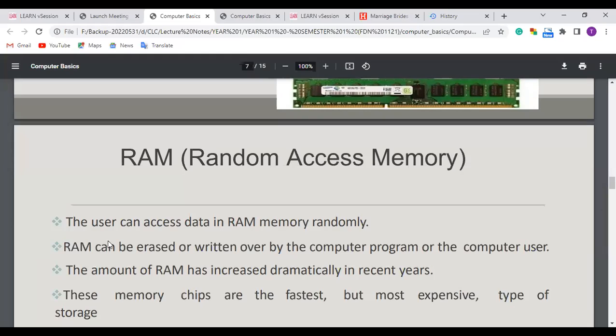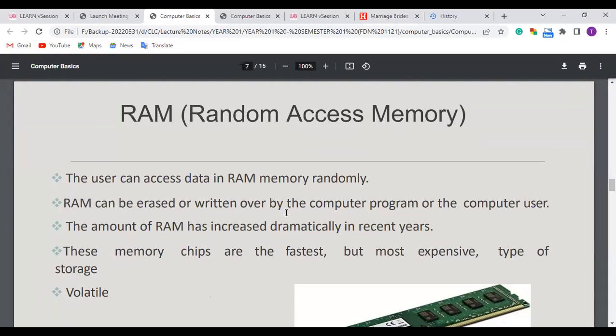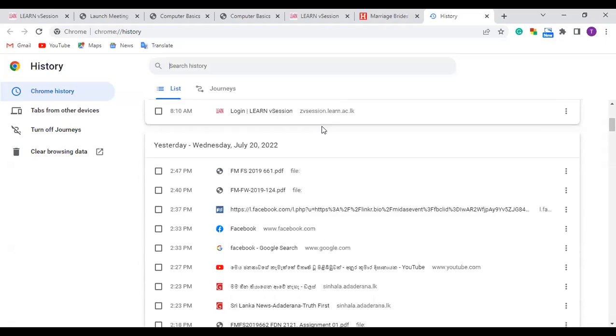Then random access memory. So here the user can access data in RAM randomly, right? So randomly we can access, and RAM can be erased or written over by the computer program or user, right? Then, so how can the user do that? So now here, I'll show you.